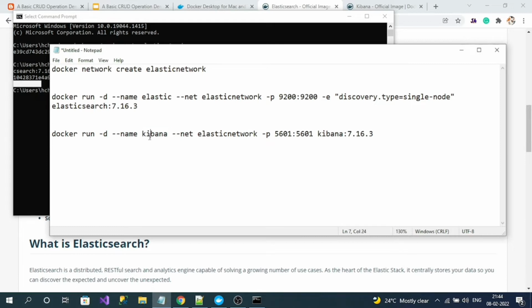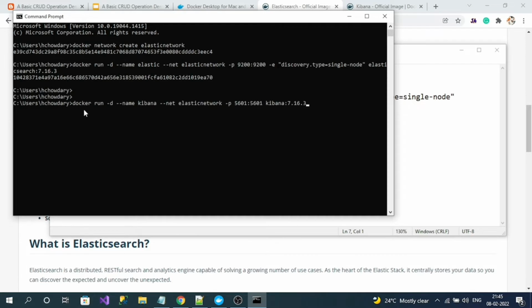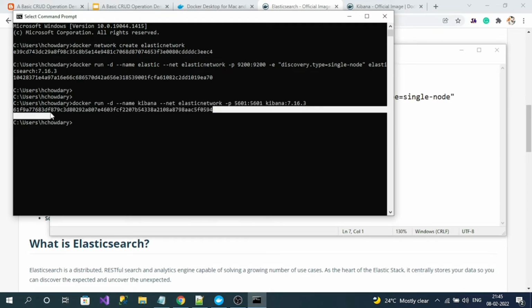So here I name it Kibana, and hyphen net, we have to specify the network name we just created. And hyphen p means exposing the port. So the right hand side port is the default port of Kibana, and the left hand side is the port that we want to expose. And here is the name of the image and its version, which we call the tag. So copy the command. Here you can observe Kibana is also successfully running, since we have got the ID of the container.